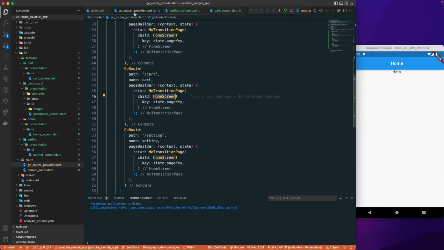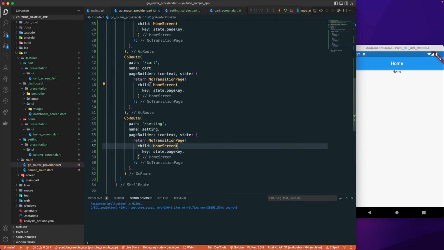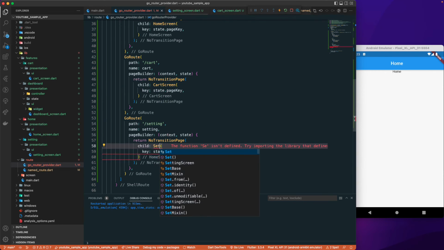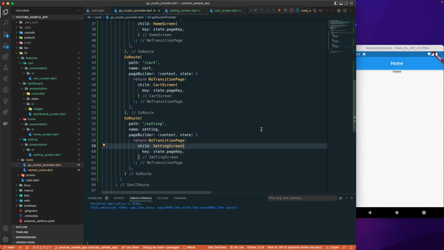So we got that. Let's go back to the GoRouter, and over here let's replace this one with the card screen, and then we will have this one as a setting screen.